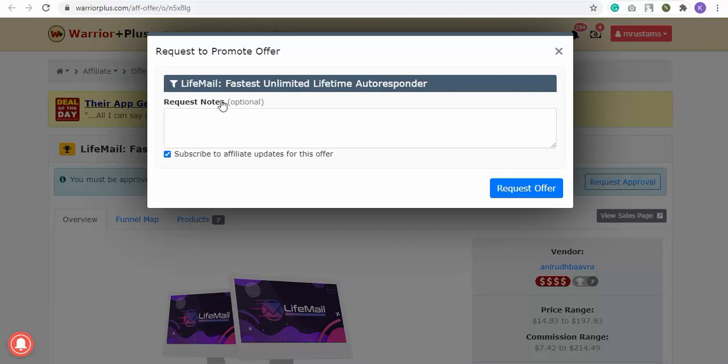Click on this request button for the affiliate link. Here click on this request approval button. Now enter your request message to the vendor for approval. Well, it's optional, and after that click on this request offer button. Keep this subscribe option checked.